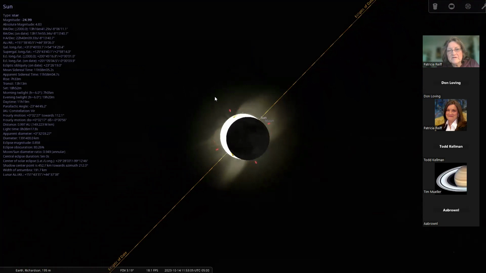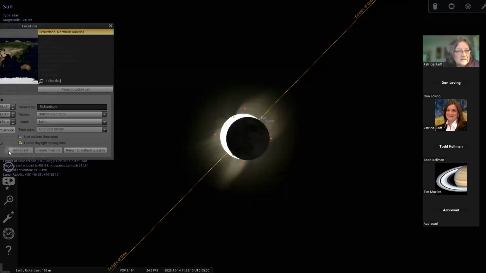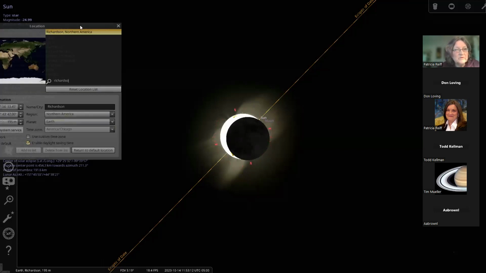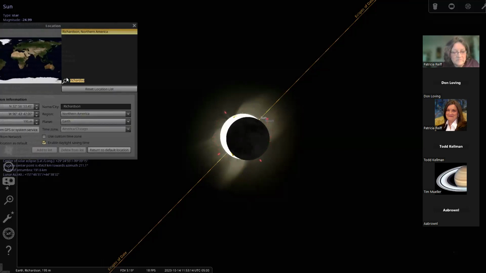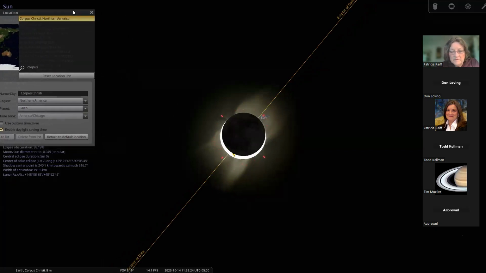Okay, so Richardson doesn't get a nice annular. It's still a partial. So let's now go to Corpus Christi. Let's see if Corpus Christi is on here. Yep. And they will see it a little before, so let's back up time for them.